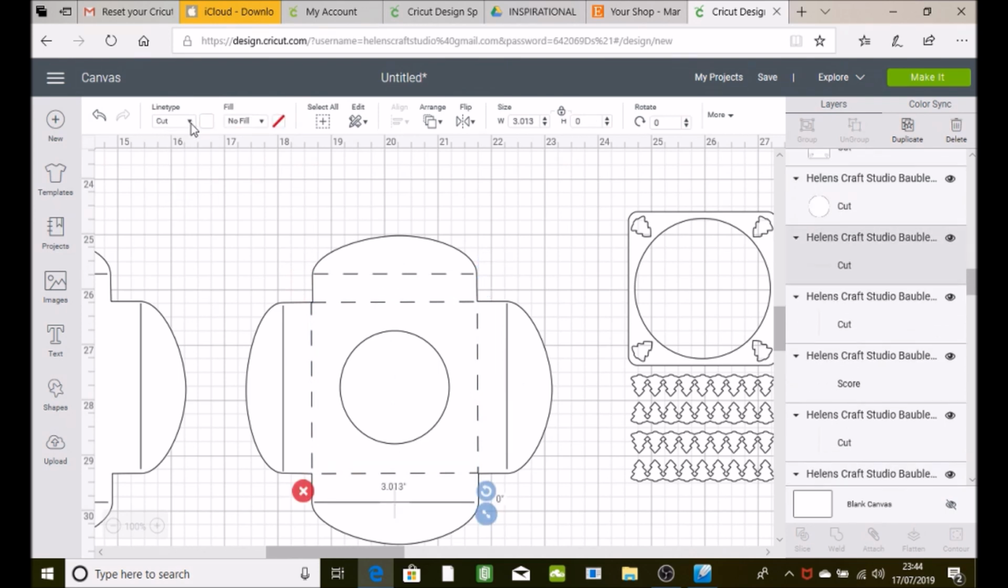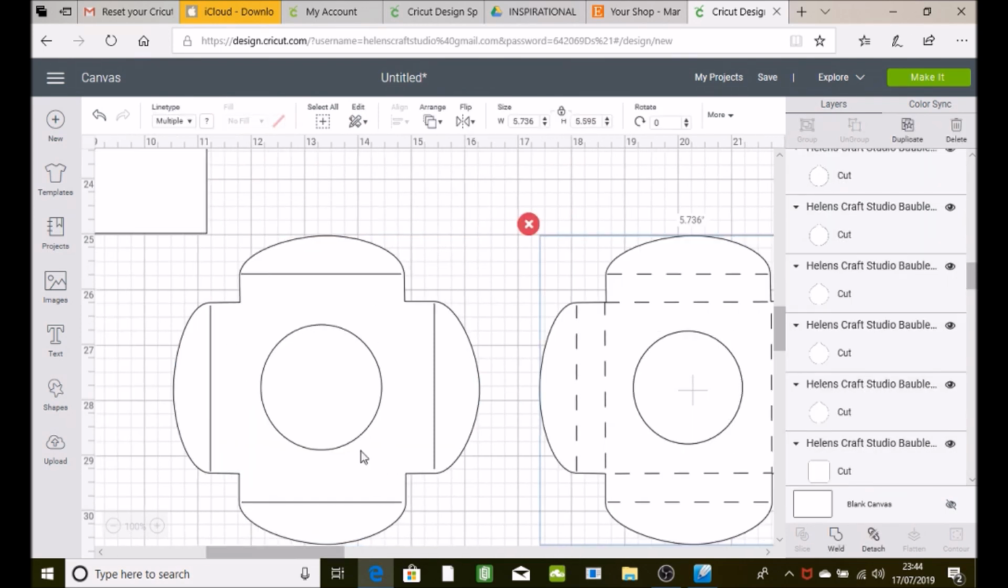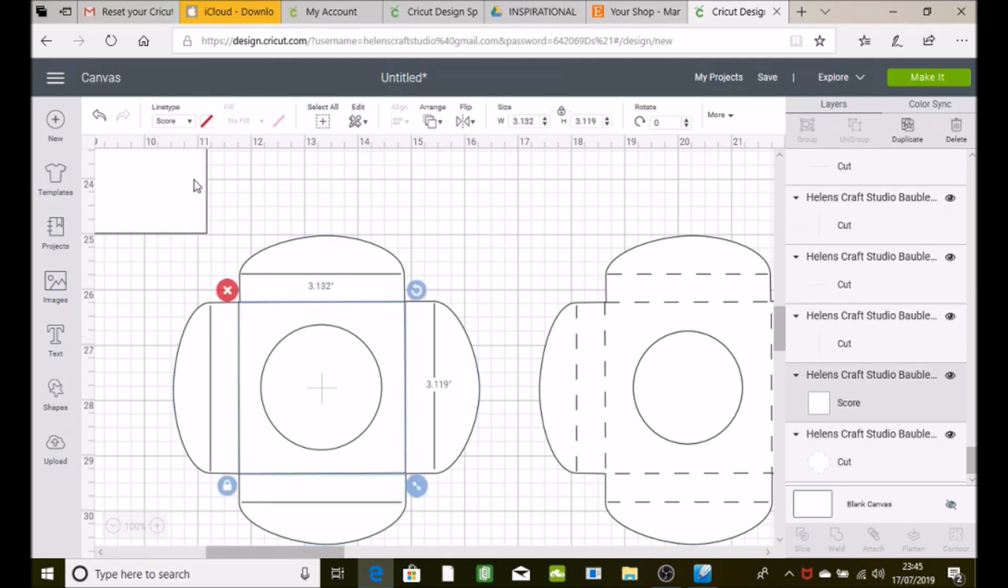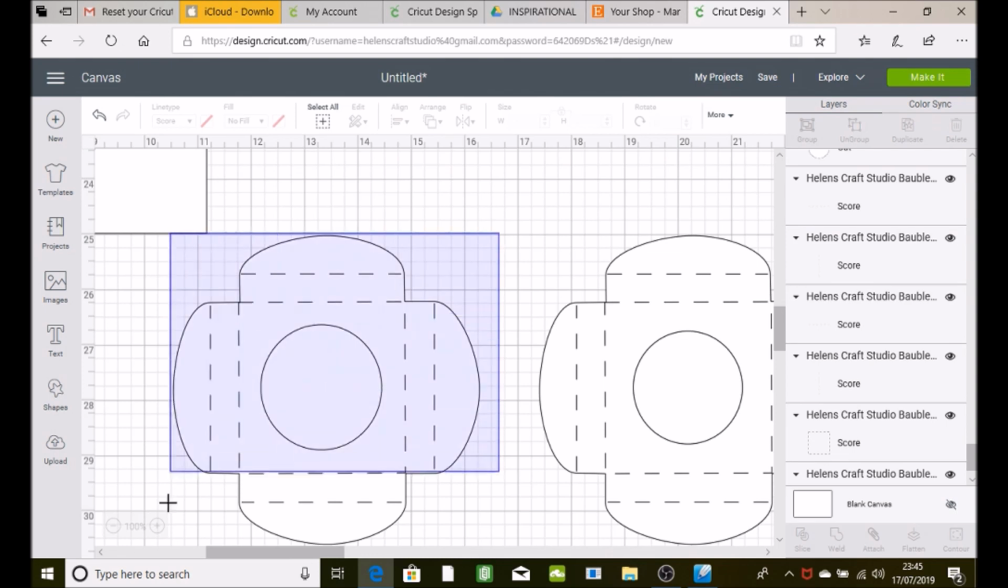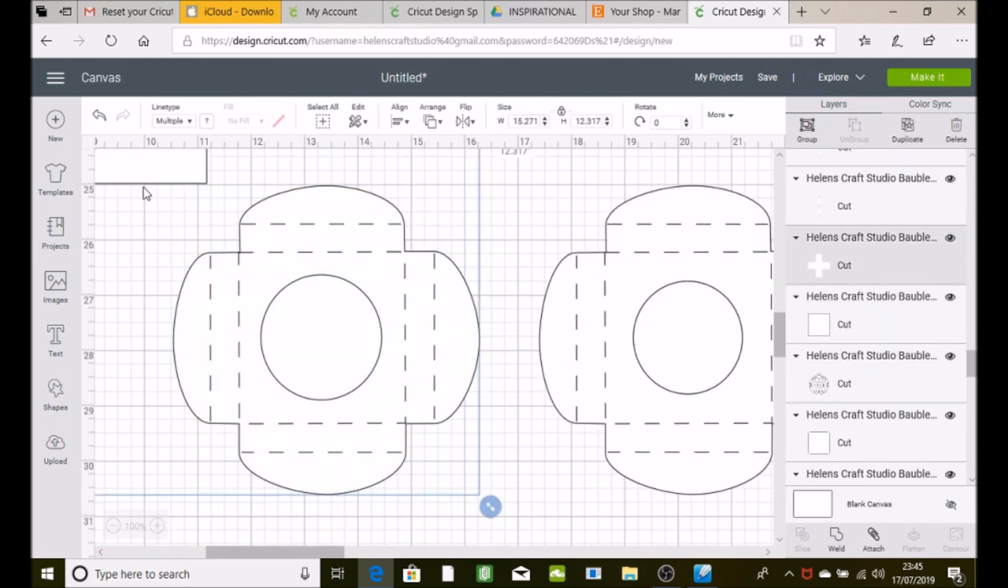Again with this one as well, and all I'm doing here is making everything that should be a score line into a score line and then attaching everything together. And I'm going to do that all the way through the file.